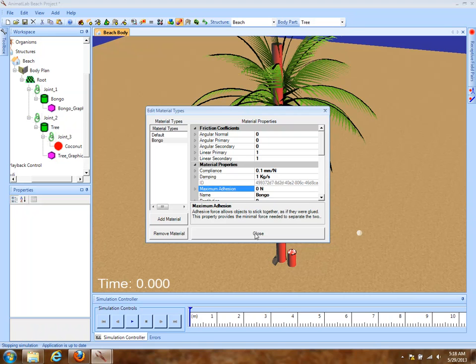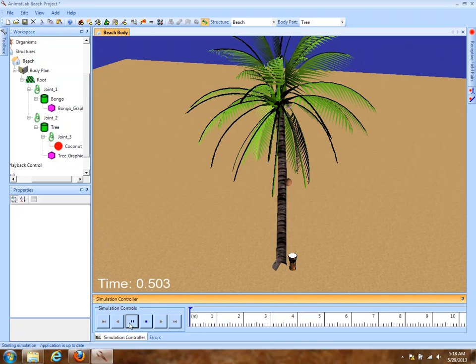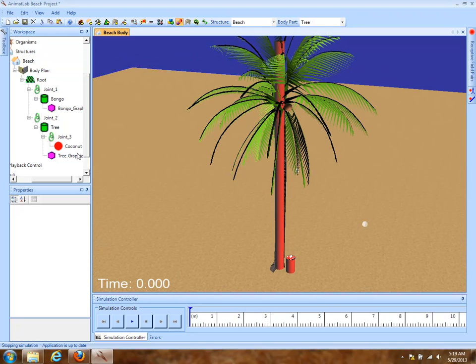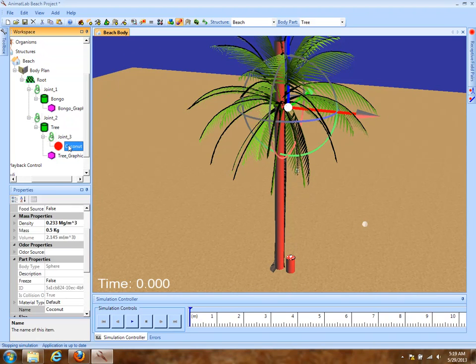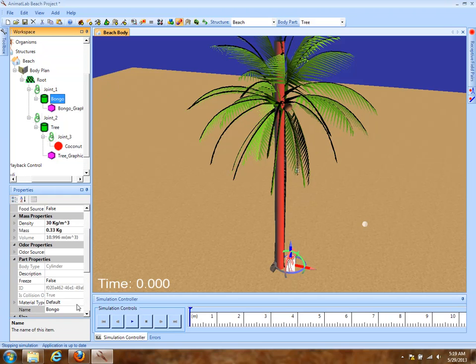Otherwise, you could get instabilities. If you've got a very stiff spring with no damping at all, you're going to get stuff that's pushing up really hard. So let's see what this one does. Okay, so this time it did nothing. You see, it did the exact same thing it did before. Why was that? Okay, if we go to our part, you can see that we did not actually tell the bongo to use that material type. It's still set to default.